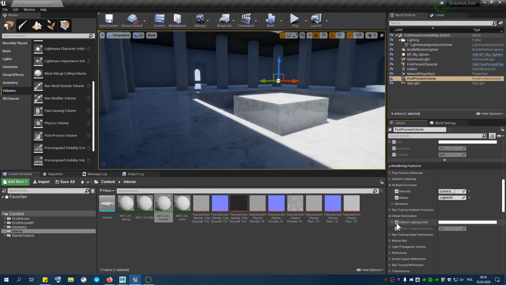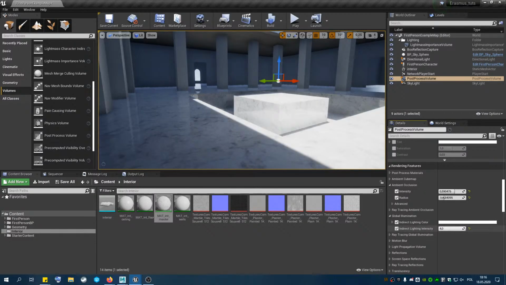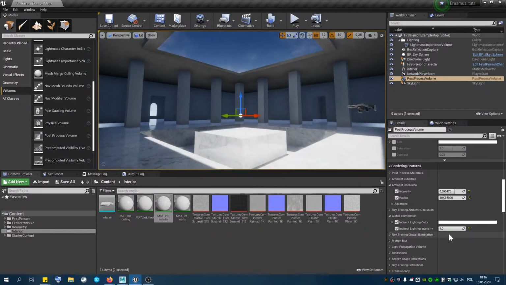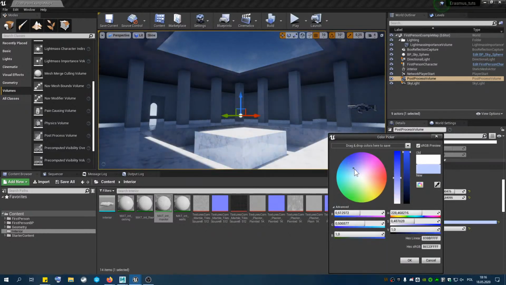Global illumination will change the indirect lighting. As you can see now, it somewhat fixed our ceiling. Also we can change the color of it, so we can add an additional coloring to our environmental light here.